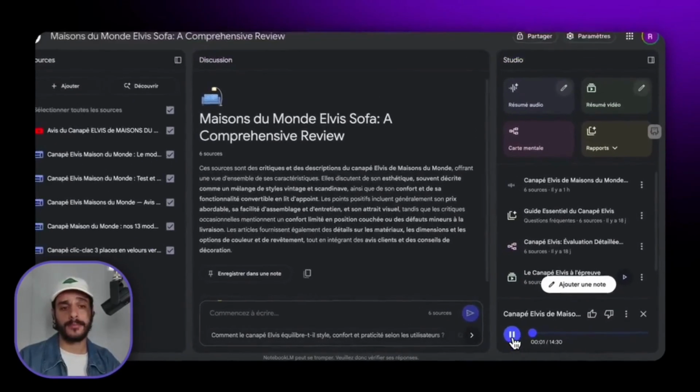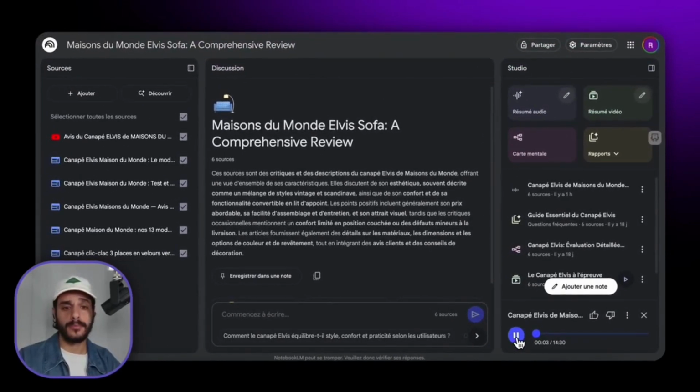Welcome, Eveline. Today we're diving into the world of a piece of furniture that's getting a lot of attention. The Elvis sofa from Maison du Monde. You see it just about everywhere.